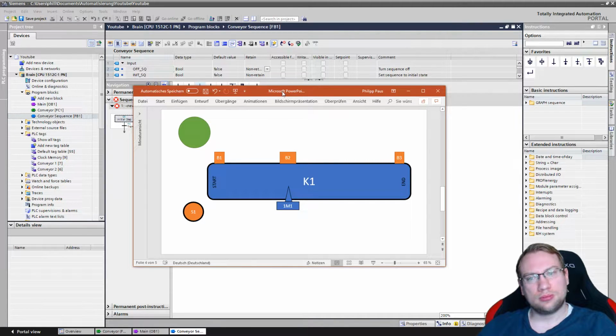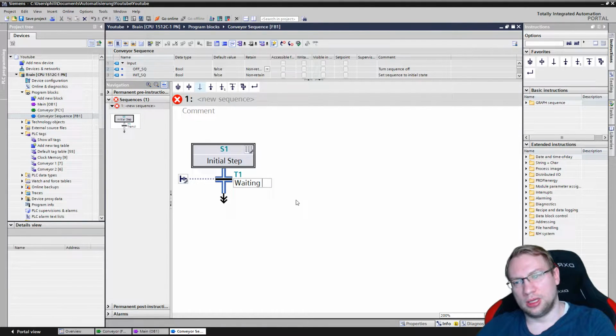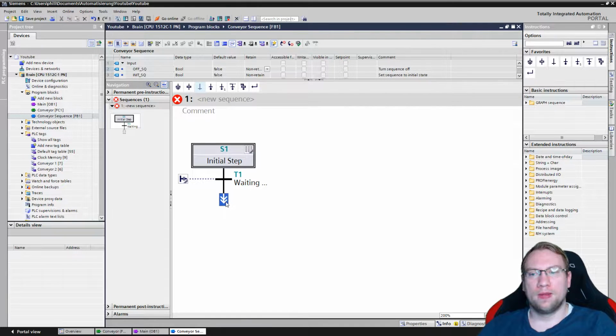Then we're putting a piece here and we press start. This is our first condition to go to the next step. So B1 and S1, those are our conditions to go to the next step. This I will call waiting for piece. Then we can go to our next step. As soon as we've waited for the piece, we can go to the next step.